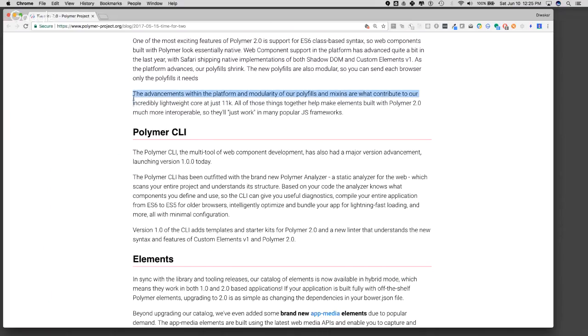So the advancements within the platform and modularity of our polyfills and mix-ins are what contribute to our incredibly lightweight core at just 11K. So they're saying the advancements in platforms, basically by that they mean the browser vendors adopting the latest web standards, and the modularity of the polyfills. The polyfills have been broken up into smaller pieces, and the mix-ins, they're all contributing to the Polymer library being only 11 kilobytes, which is pretty good.